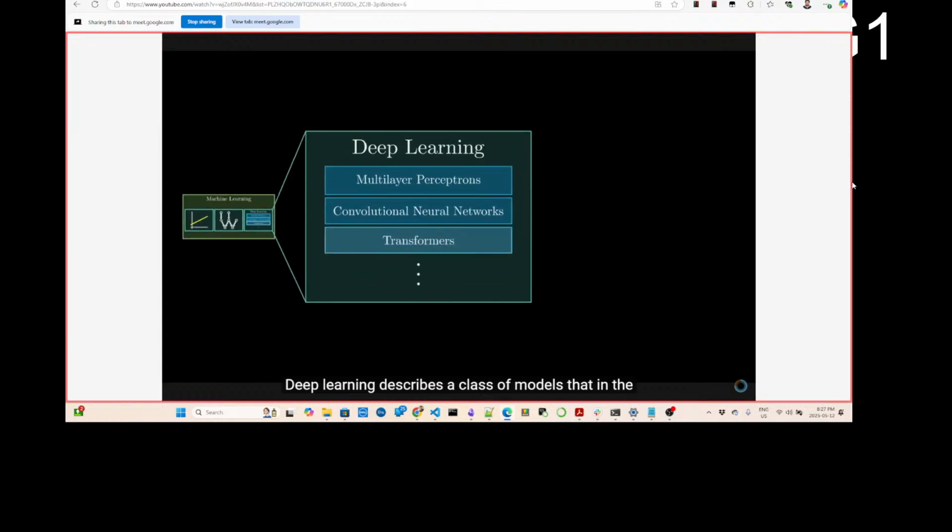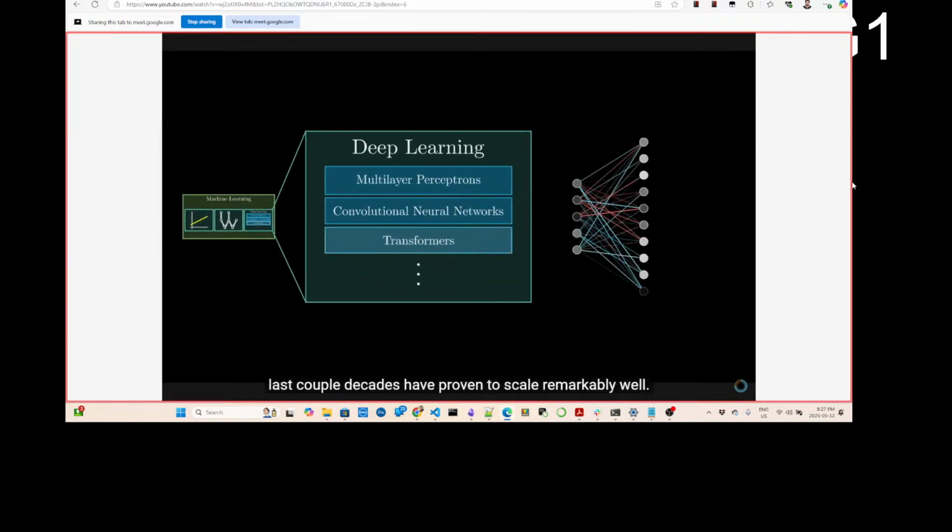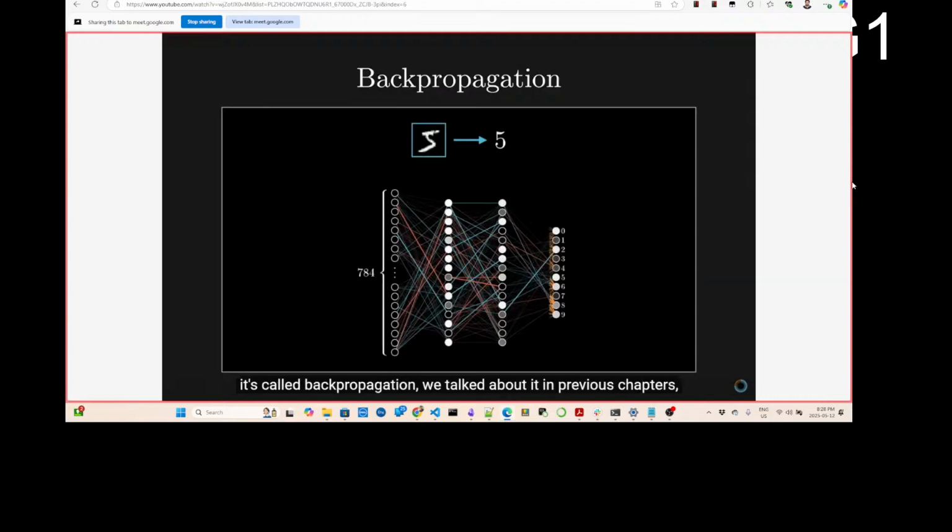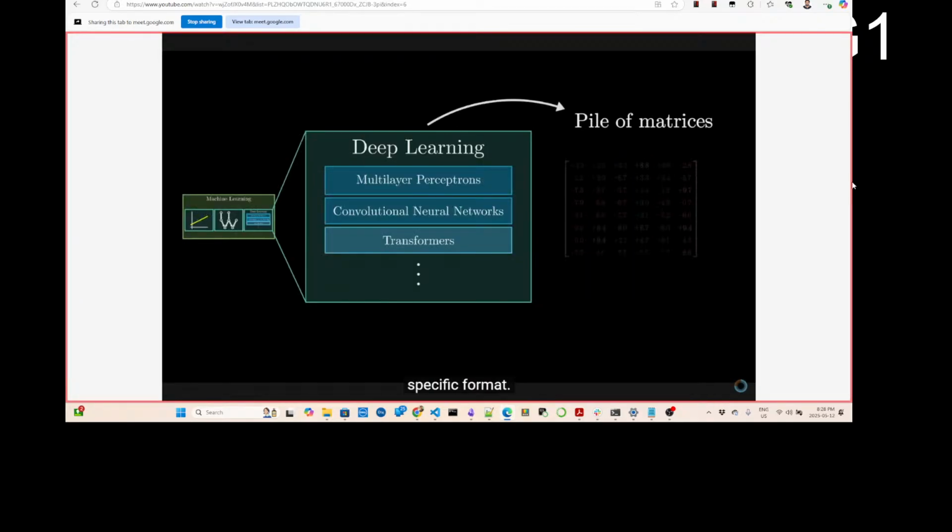Deep learning describes a class of models that in the last couple decades have proven to scale remarkably well. What unifies them is that they all use the same training algorithm. It's called backpropagation. We talked about it in previous chapters. And the context that I want you to have as we go in is that in order for this training algorithm to work well at scale, these models have to follow a certain specific format.